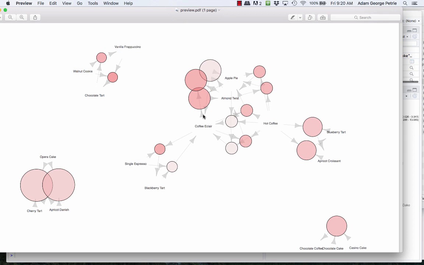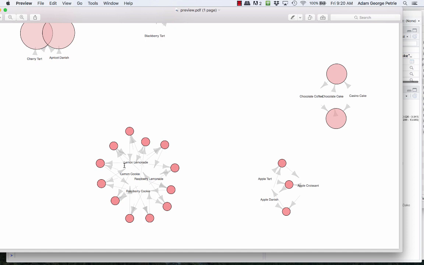And we also see that some sets of items are very, very involved self-referentially in clusters of rules here. So lemon lemonade, lemon cookie, raspberry lemonade, raspberry cookie. Apple tart, apple danish, apple croissant, etc.